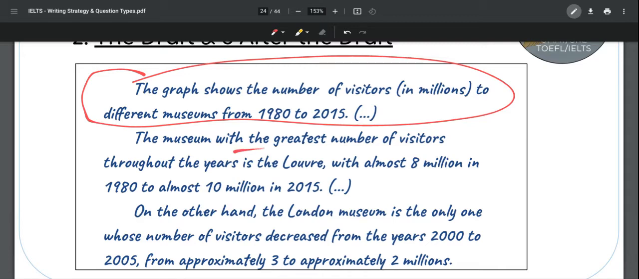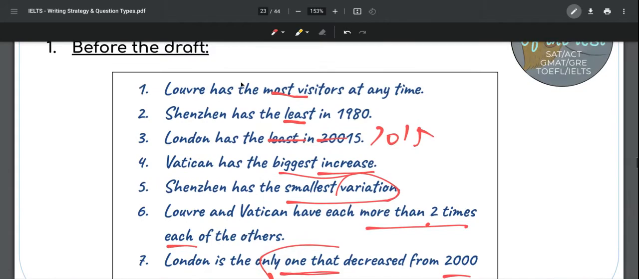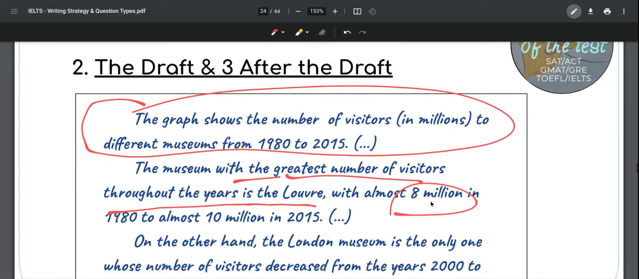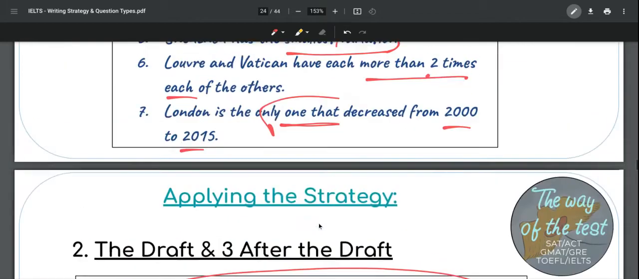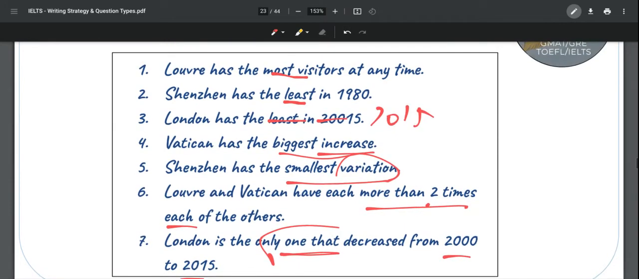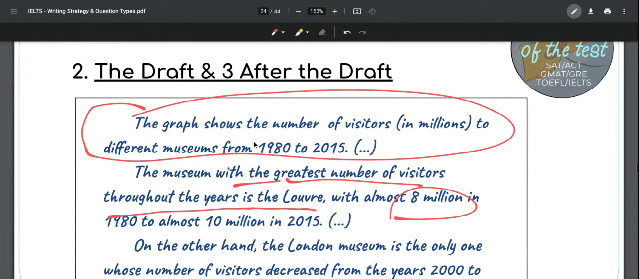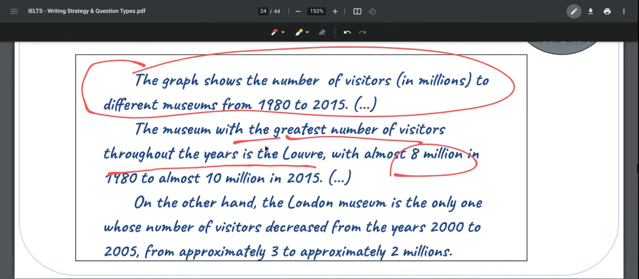So the museum with the greatest number of visitors throughout the years is the Louvre with almost 8 million. So I pretty much have the same information as here, the most visitors, but I'm adding the exact number with almost 8 million, right? In 1980 to almost 10 million in 2010. So I'm pretty much copying the same information, but I'm adding the exact numbers. I might have my introduction, and then I have my body.